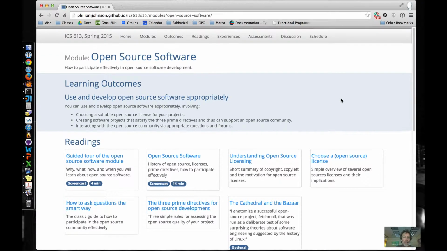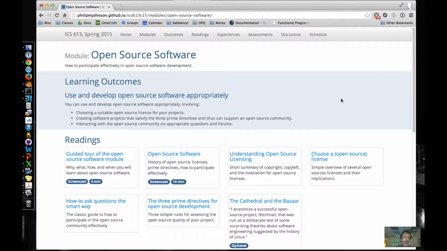Aloha and welcome to this module on open source software, how to participate effectively in open source software development. There's essentially three things that I want to introduce you to in this module. One is open source licensing and helping you to kind of understand what license you prefer for your projects.